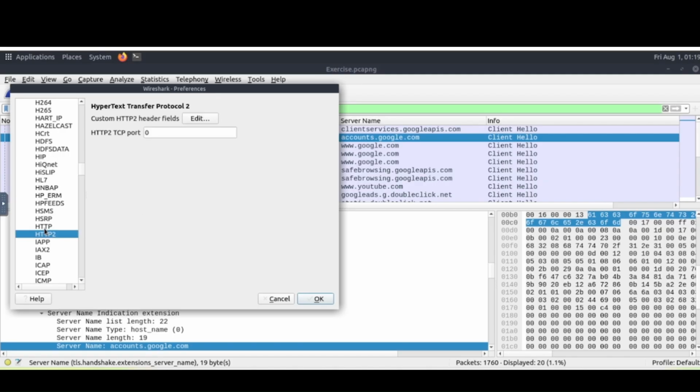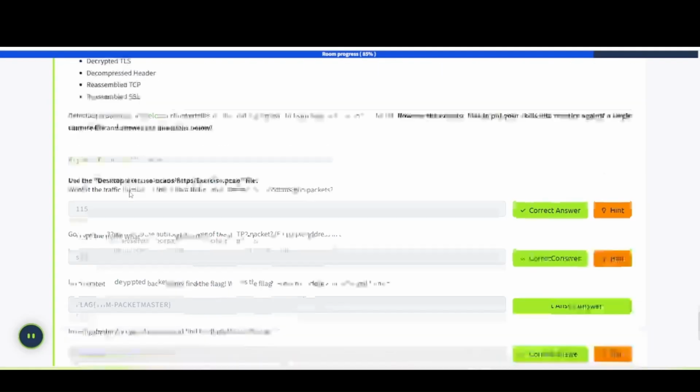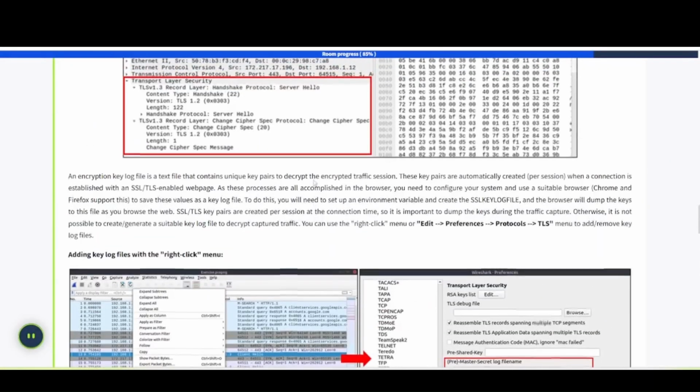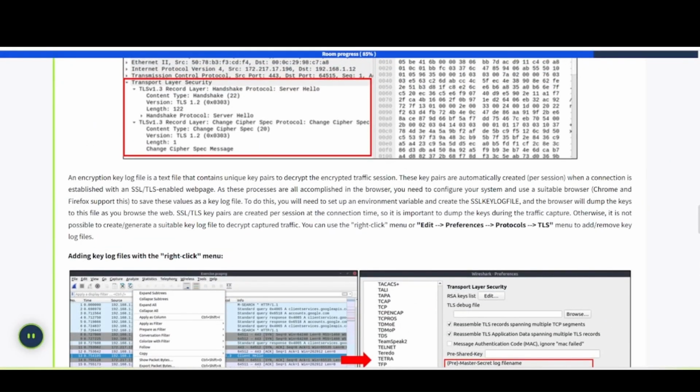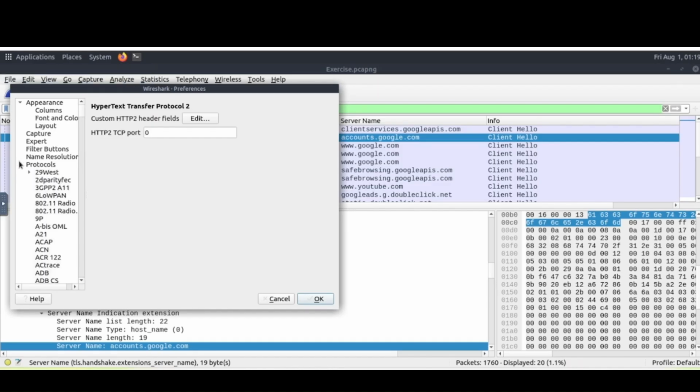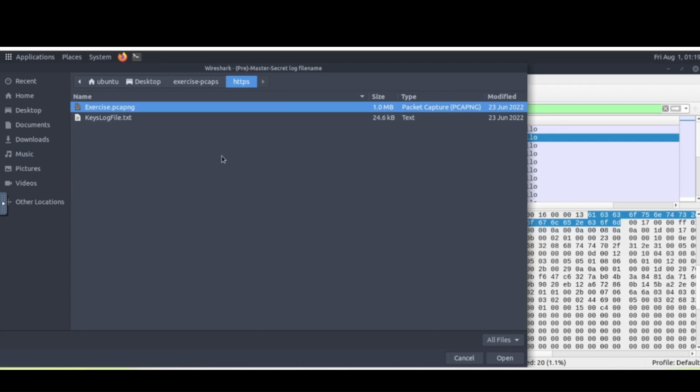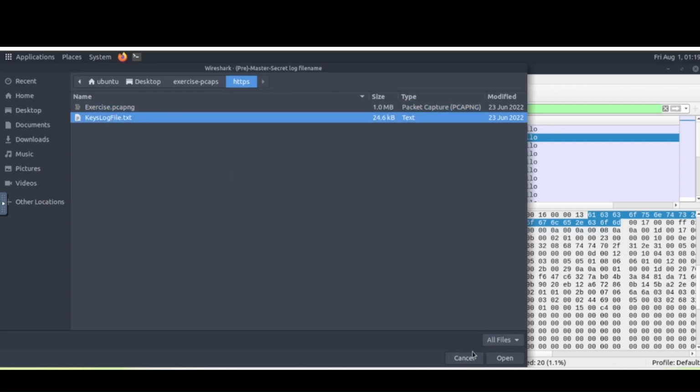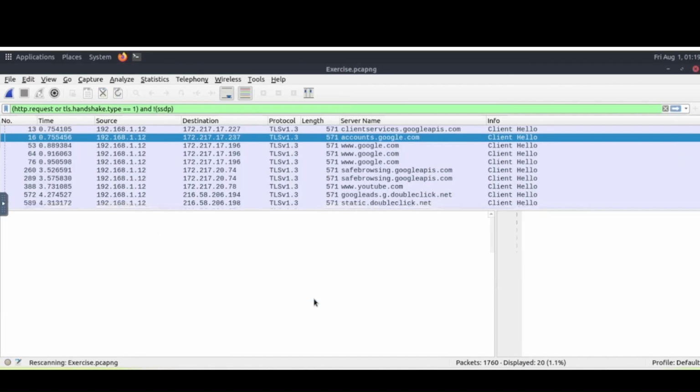HTTP2. No, okay, I'm in the wrong area. I forgot where it was. Preferences, Protocols, TLS, that's where I'm looking for. So TLS, all the way down here, there. Then we need to browse. Then inside that same folder is the keylog file. Open. Okay.